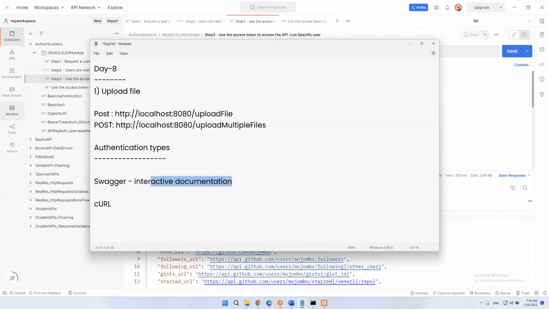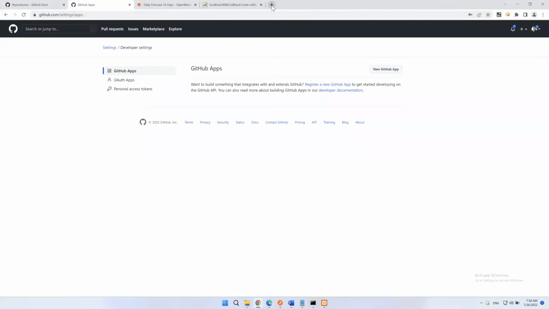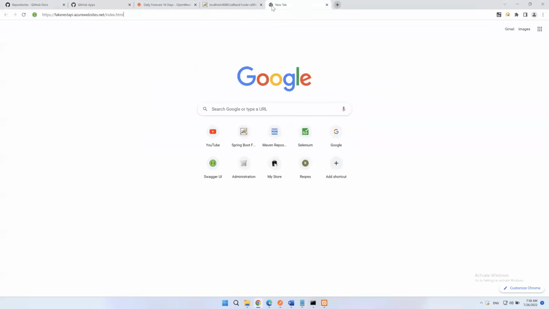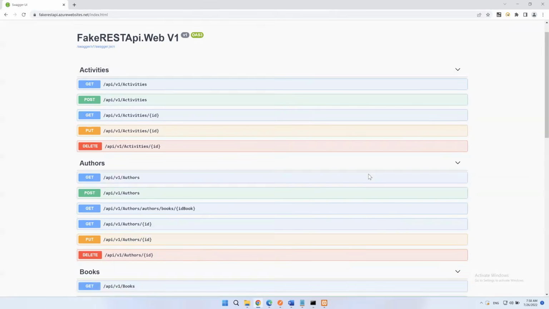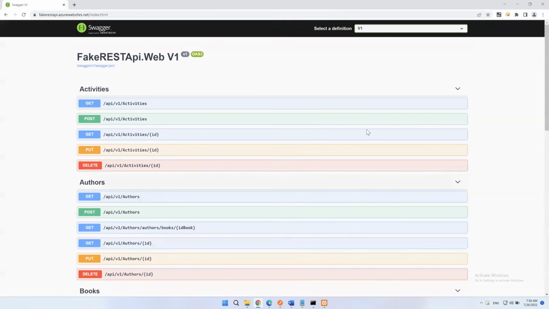So let me show you one simple documentation, like how a Swagger document looks. There are so many Swagger documents you can find on the internet. I'm just going to show you a sample Swagger document. Let me go to the browser. Okay, so this is a fake REST API. They have given some kind of Swagger document here. You can just look at this. A Swagger document looks like this.